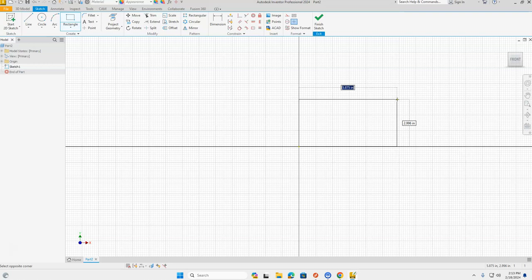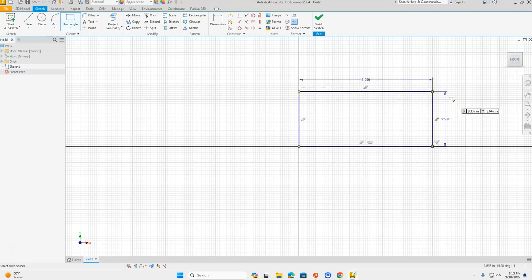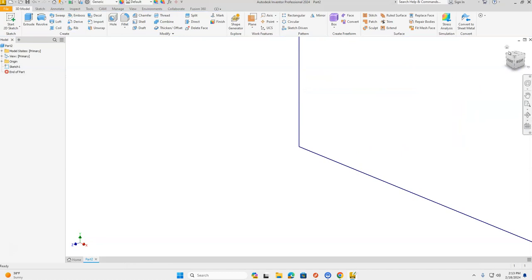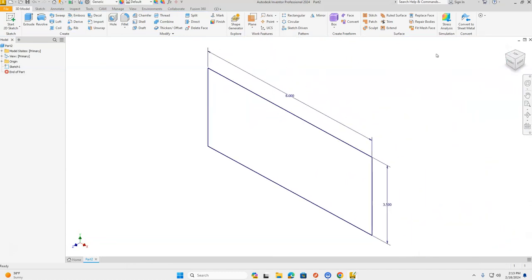Okay, once we have that, we need to enter a few dimensions. We're going to type 8 for our horizontal dimension, press the Tab key on your keyboard, and 3.5 for our vertical dimension. Then press Enter on the keyboard. Okay, once we have 8 and 3.5, we're going to come up to the top in our ribbon bar on the right hand side and select the green check mark, Finish Sketch. In our World View Cube, we're going to select our Home View.